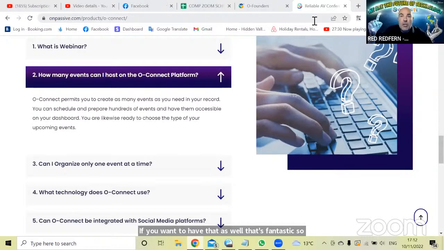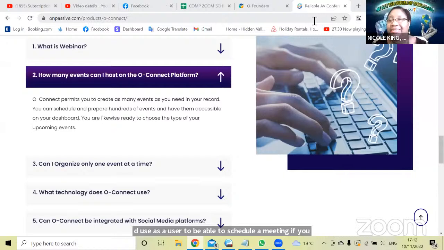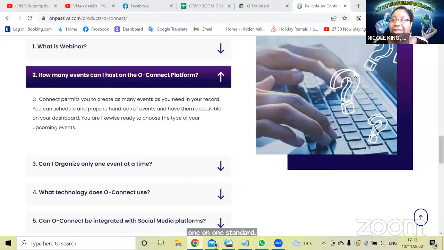Is this a feature that you would use as a user to be able to schedule a meeting if you wanted to? Yes, Red, definitely, because when we were using Zoom, it was really annoying when you have to come on one Zoom, then start another meeting. That was very inconvenient for me. So I'm really looking forward to using OConnect when we could have more than one schedule. We just jump from one to the other. So fantastic, really thank you.